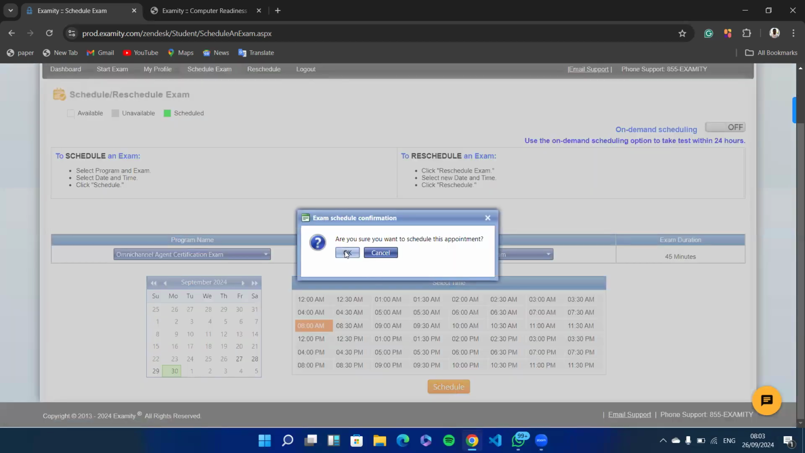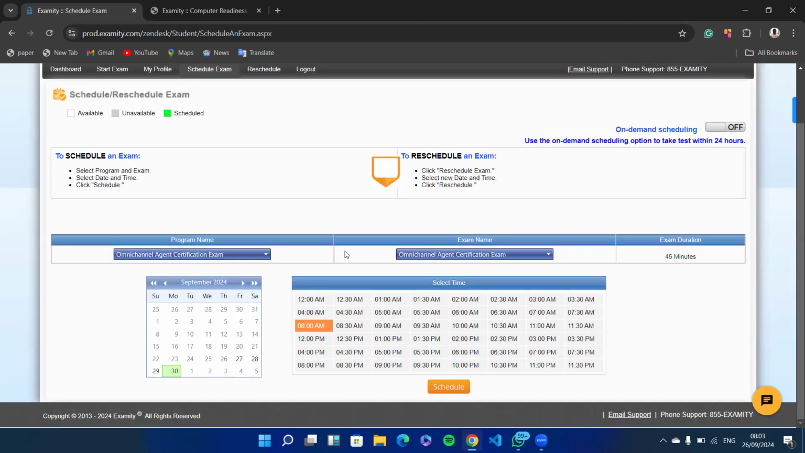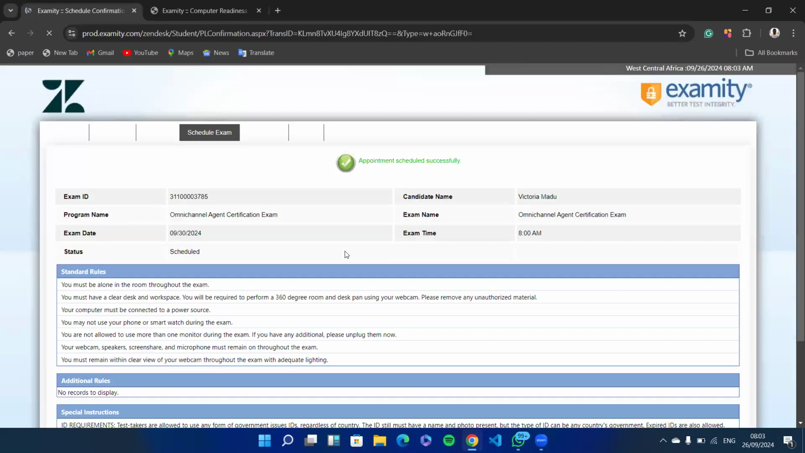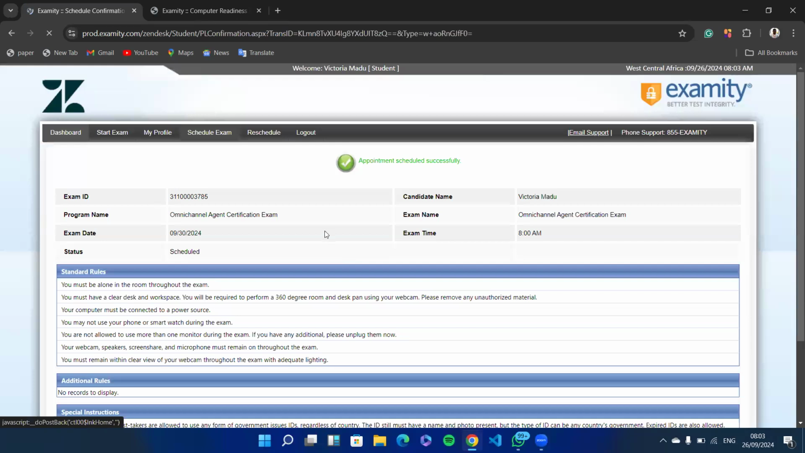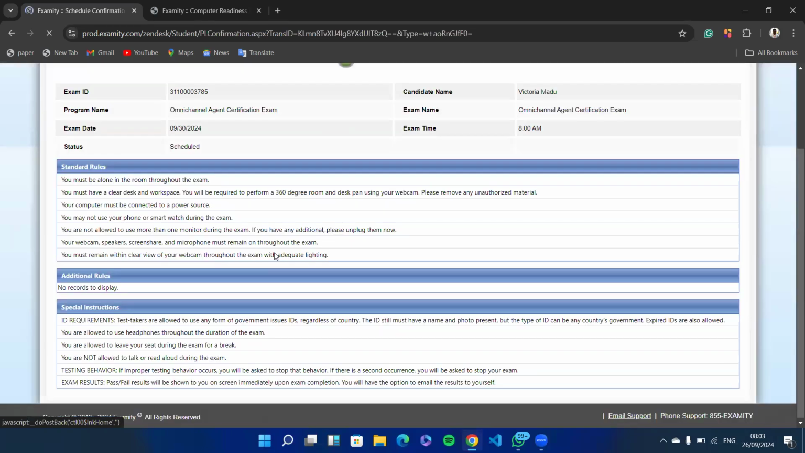When I click on this, are you sure you want to schedule this exam? Yes. Okay. So with this, Victoria has been scheduled for 8 a.m. Monday morning. Now, there are some pieces of information that you need to also pay attention to. One is you must be alone in the room throughout the exam. So the room that you're going to stay in for that exam, because you're going to do a 360 with your camera, make sure that that room is alone. You are alone in that room.